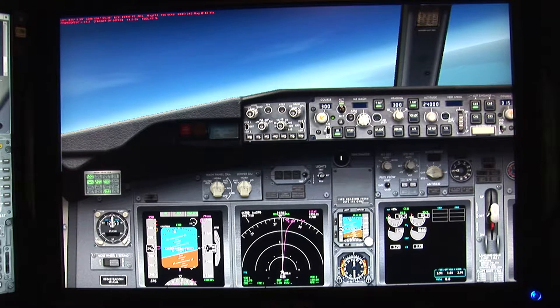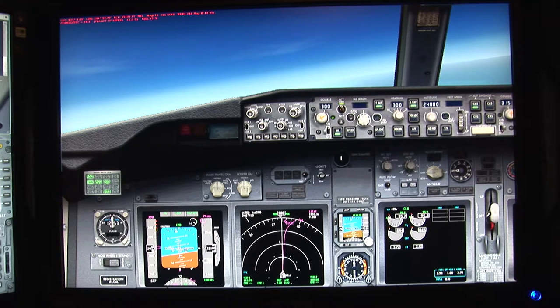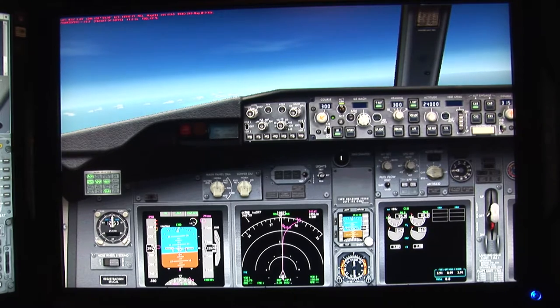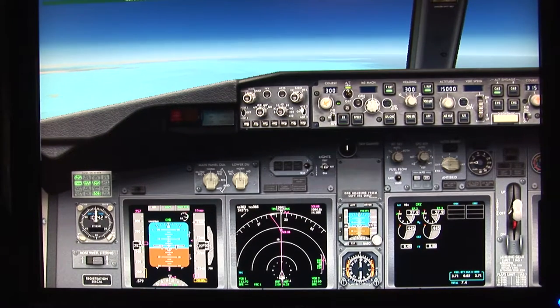Right, we're going to jump ahead a little bit in a moment. I'm getting within range shortly of Bahrain, so I've tuned in to ATIS to find out what's the active runway there at Bahrain. Here's what it says.